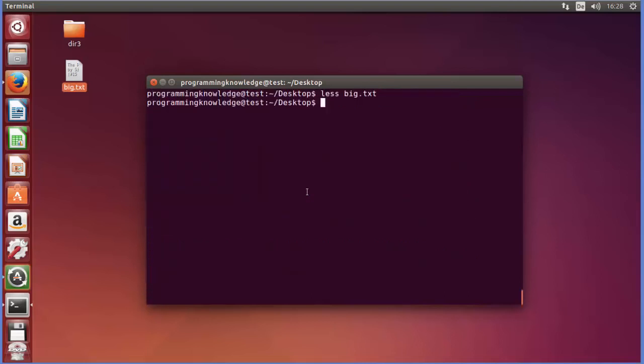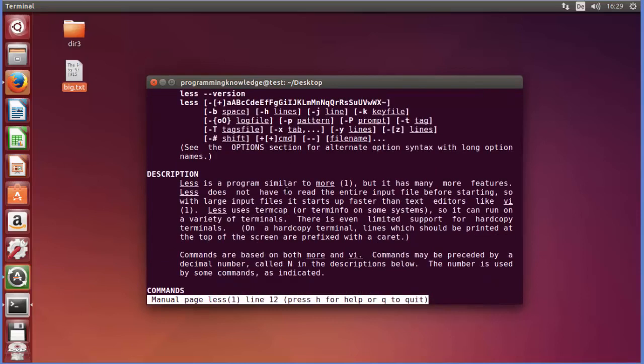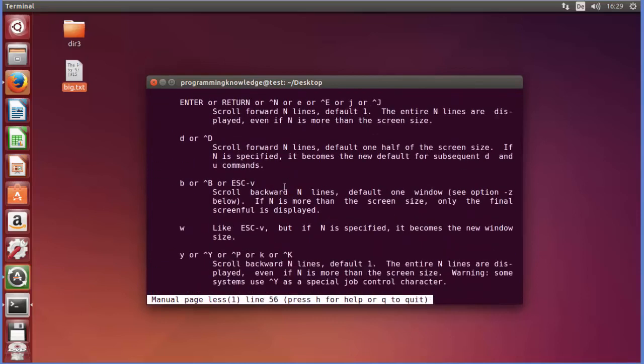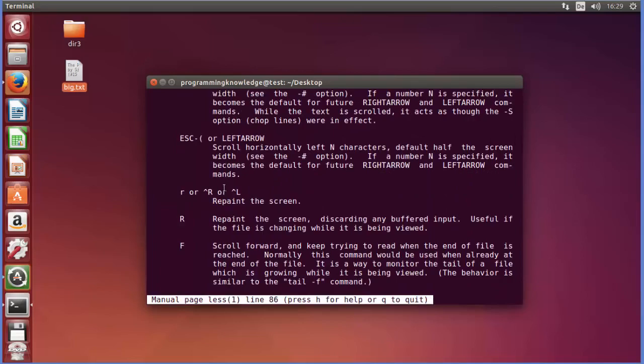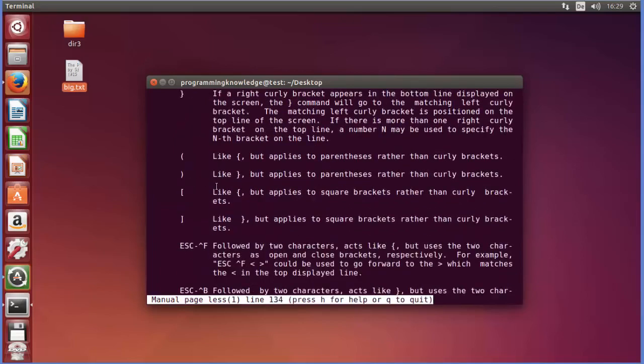Now if you want to quit the less command, you just need to press Q. It will quit less. So this is how you can use the less command in Linux. And if you want to know more about less, you can write man and then less, and here is the description of the less command and the flags and keys you can use with it.